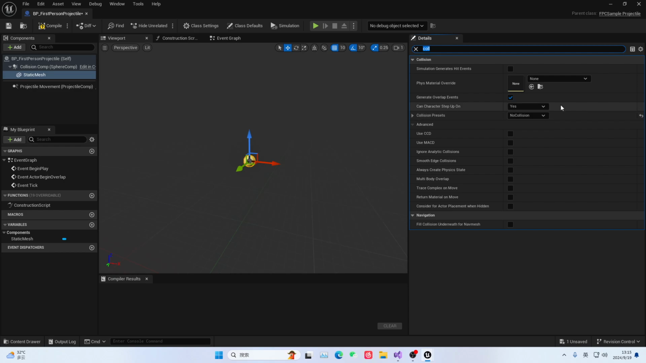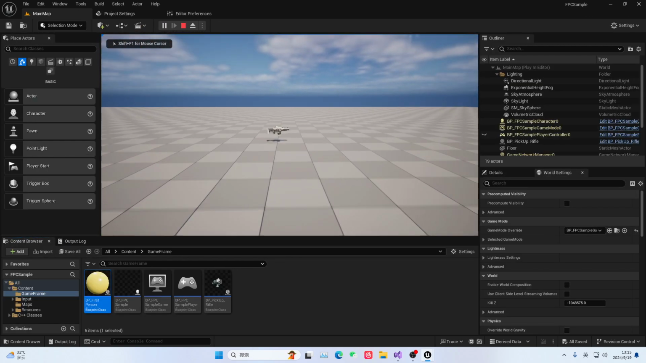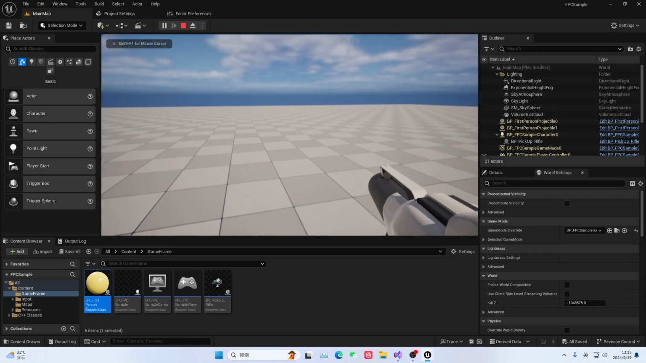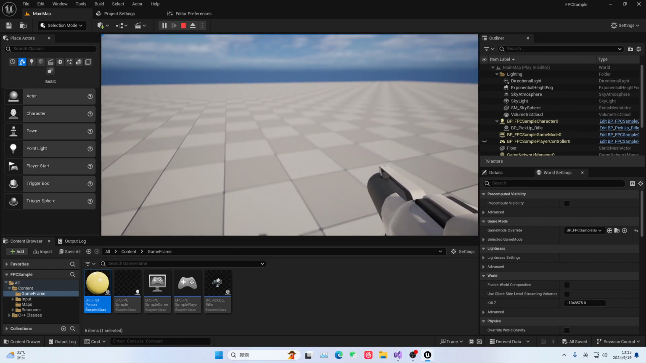Okay. Then there might be some other parameters. We'll just ignore them. Good. Now let's try it. Let's take a look. We'll just take this gun. Then, okay. In this case, it actually hasn't been bounced back, right?